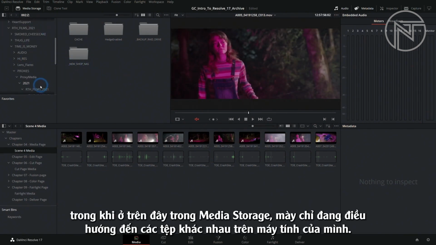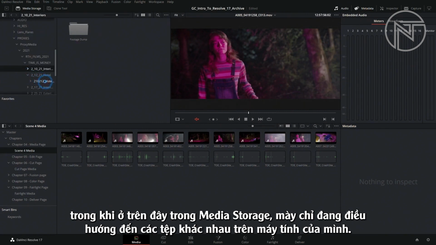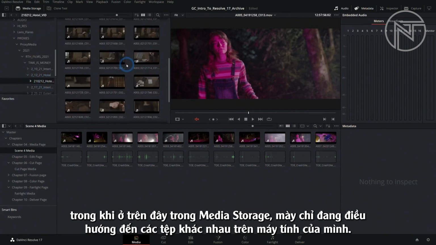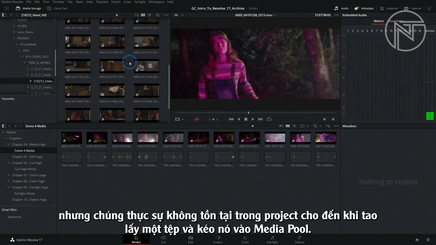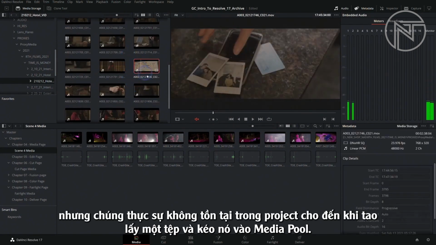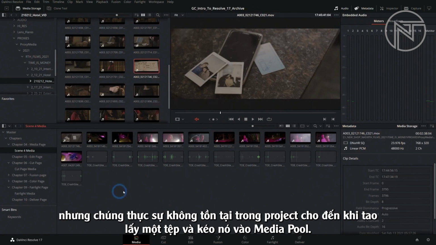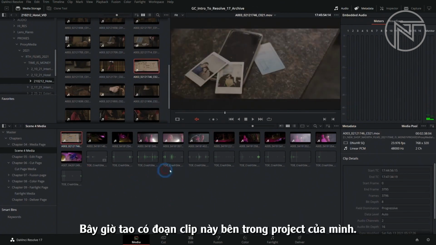Whereas up here in the media storage, you're just kind of navigating to different files on your computer. So here I can have terabytes and terabytes of media, but they don't actually exist in the project until I grab one and drag it into the media pool. Now, I have this clip inside of our project.